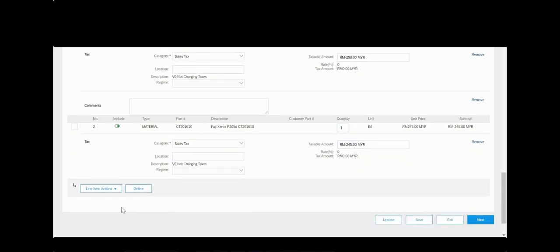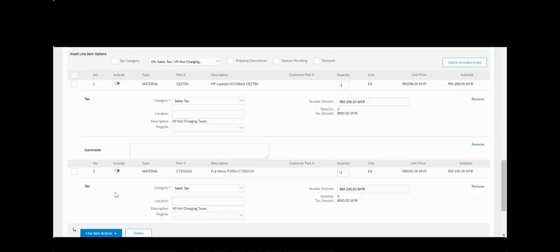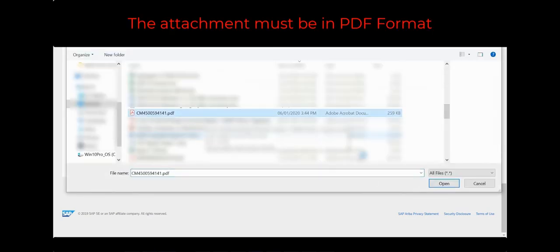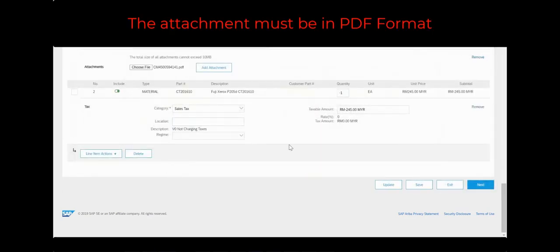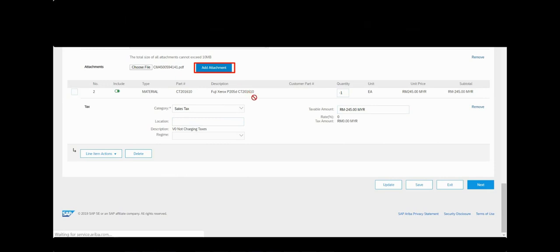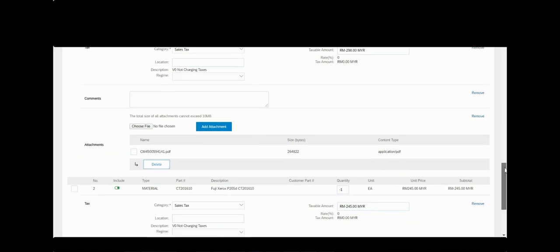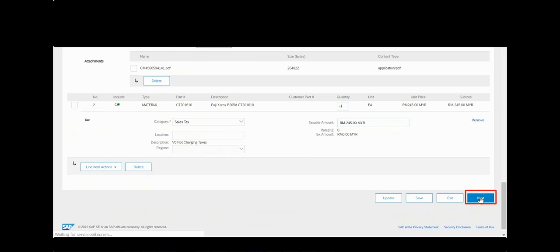After that, the supplier is required to attach the attachment of the credit memo. So, the supplier has to click on one of the line item boxes, click on the drop-down Line Item Actions, and click on attachment. Now, the supplier has to choose the file and then add attachment to upload it. As we can see here, once the attachment has been uploaded, the supplier can click on Next to proceed.